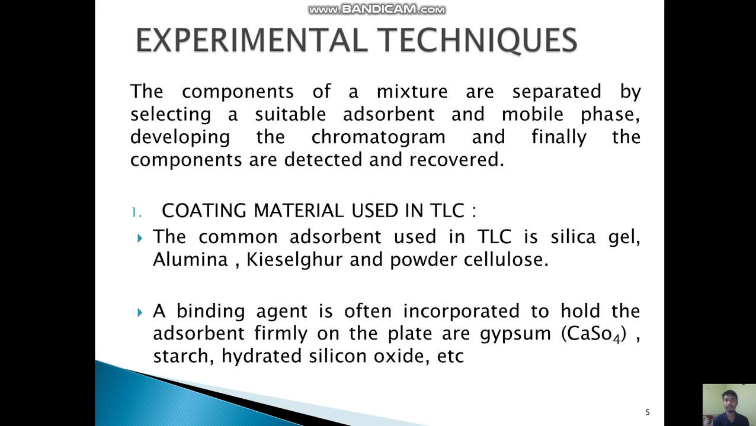And then the experimental technique. In this technique, the components of a mixture are separated by selecting a suitable adsorbent and a mobile phase, developing the chromatogram, and finally the components are detected and recovered. First, the coating material used in TLC. There are different types of coating material used in TLC plates. Most commonly we use silica gel and cellulose, but alumina and Kieselguhr are also there.